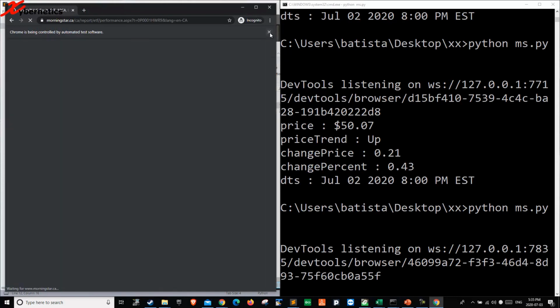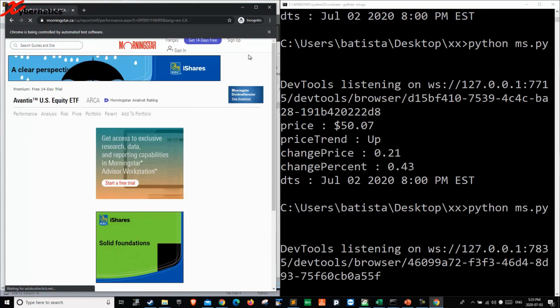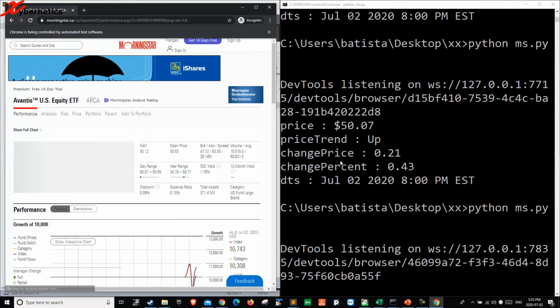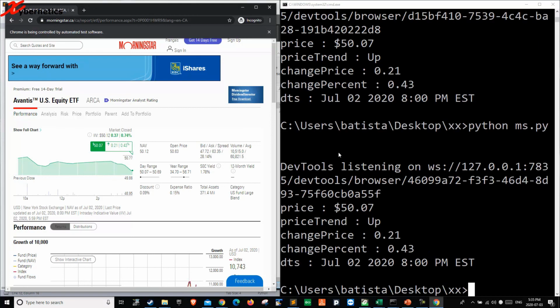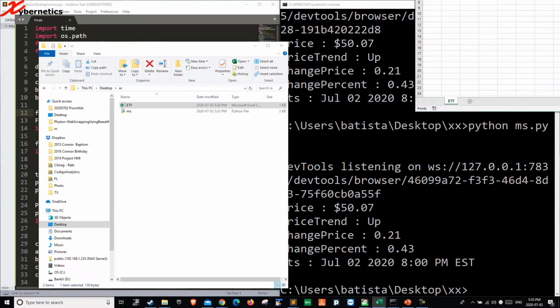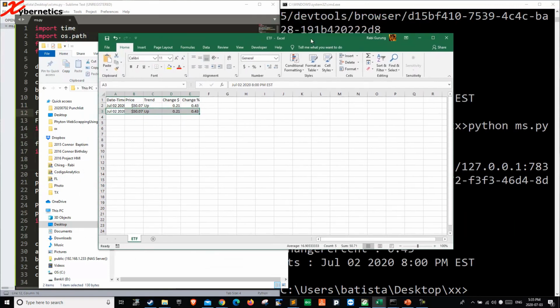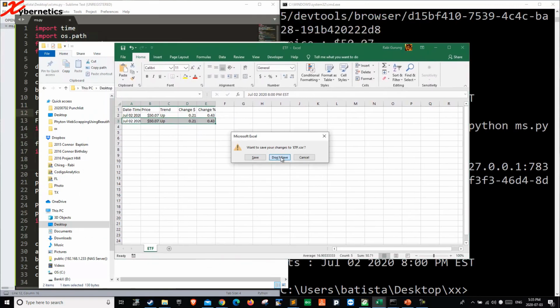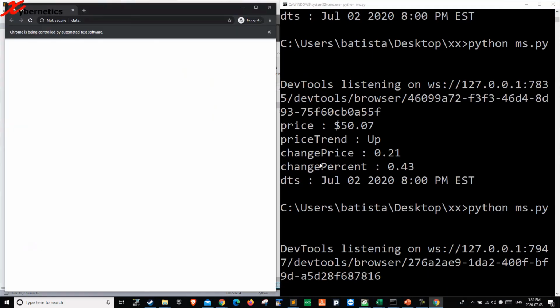Opens a browser. Then it goes to sleep for 8 seconds, waiting for the browser to load. Gets the data, prints the data here. It's done. So if I open this guy here, you can see that the second row is coming in here now with the information that was collected. And just for clarity, if I run it again, the third row will come up again. So you can see what I'm getting at.